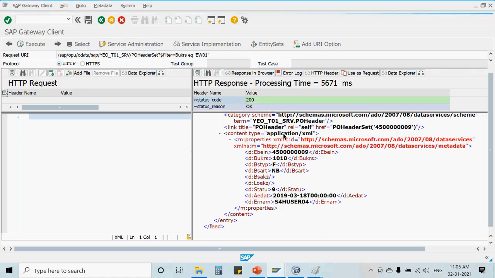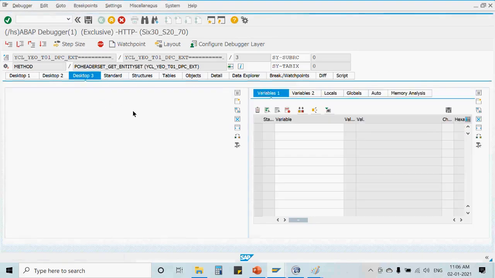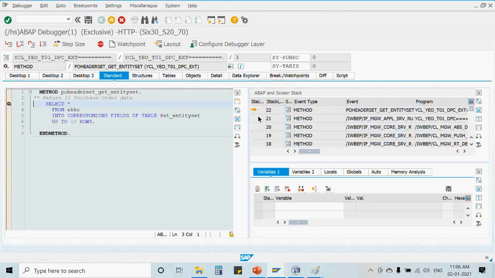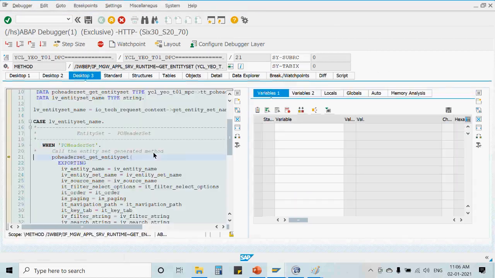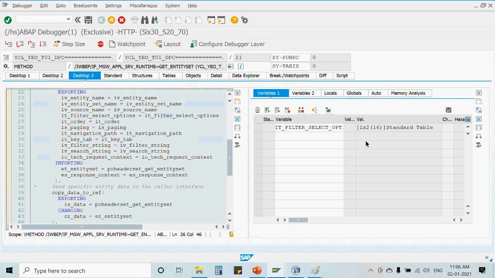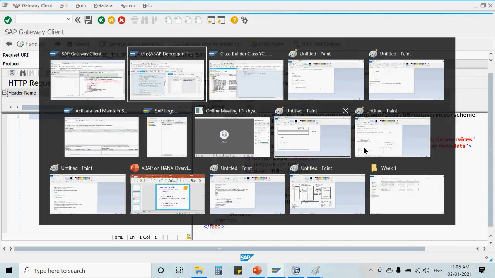So if I press enter over here, after pressing enter, I'll see what is all the input I am receiving. Over here, if you see in the stack, in IT filter select option, I am receiving one particular record which is containing the filter input which I am passing from the URI option. IV filter string which I am receiving, it is containing BUKRS is equal to this. So it is actually sending me the query which I have actually passed over here.